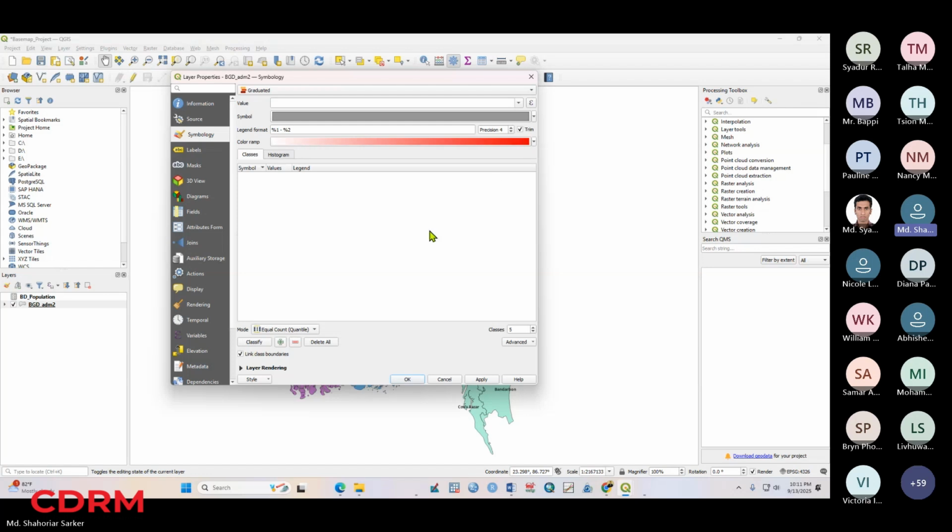If I want to add any number of classes, like here I want 5 classes, I'll just go to classify. I need to select the field at first, so I'll select the BD population as the field because I want to graduate the colors according to the population counts. Then I'll go to the classify options. You can see the equal count. If you want equal interval, it is possible. Fixed interval is possible. If you want a logarithmic scale, it is possible. Natural breaks is also possible, but I'll just go for natural breaks.